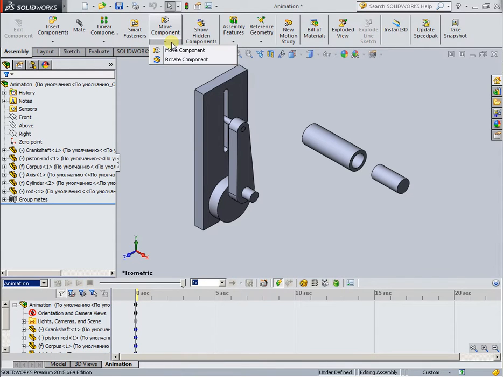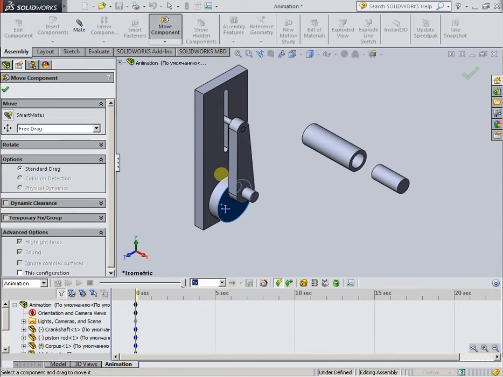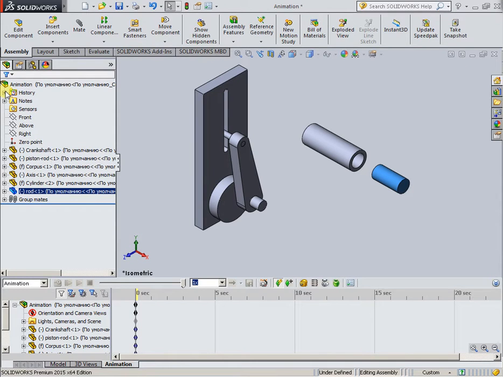Some move, rotate or move. Exit the movement component and select motor.